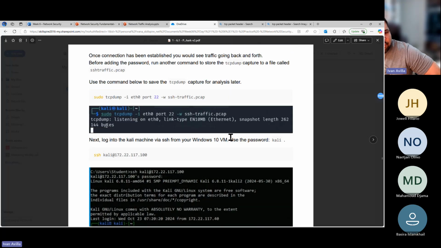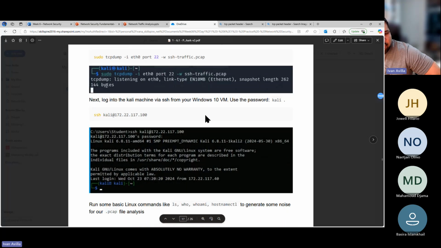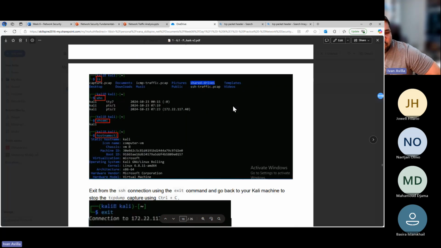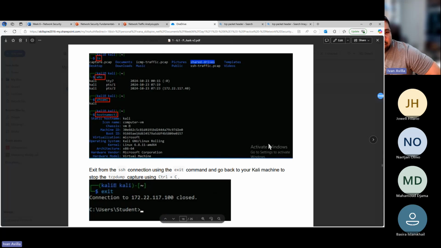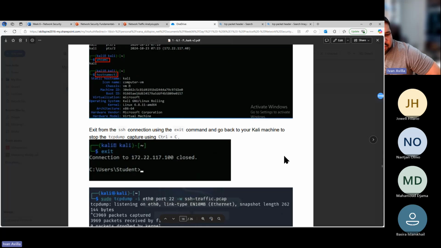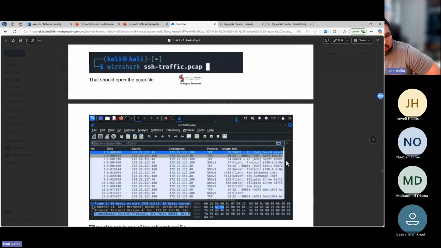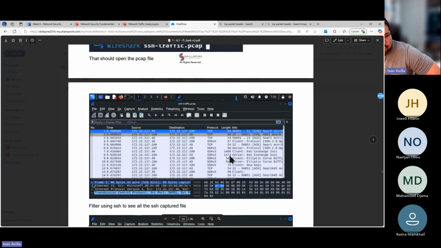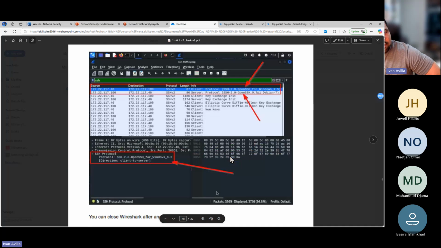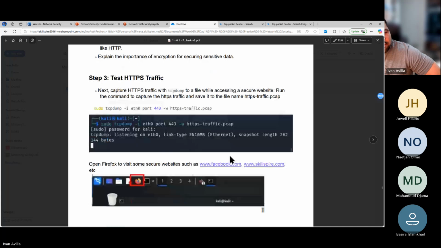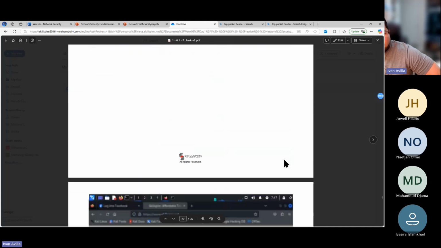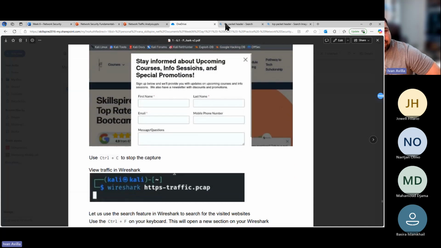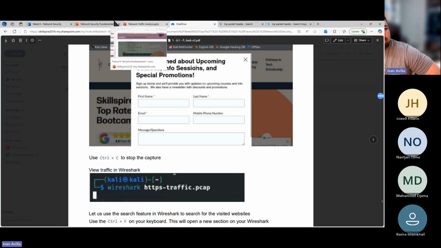I'll leave the rest for you all to work on. I don't want to give the whole thing away. And then of course we're gonna do some SSH, so you'll get to see how you can only view some fields in SSH because it's encrypted, but not everything, because that's the nature of SSH. It's going to be encrypted. But yeah, this will be the lab for today and tomorrow, and then on Thursday we'll cover network attacks and defenses.